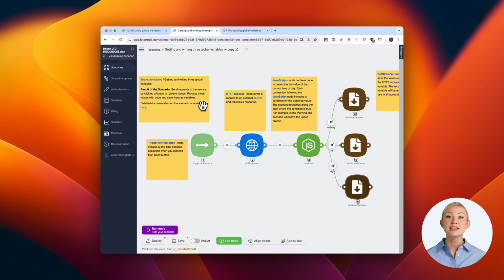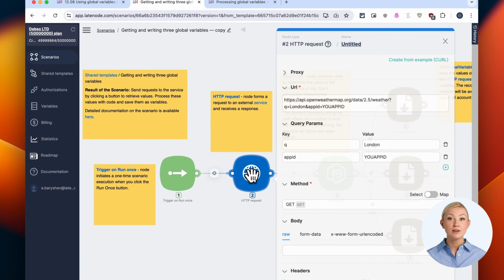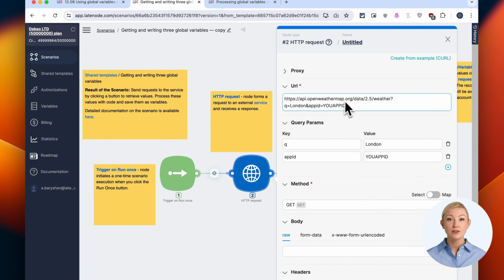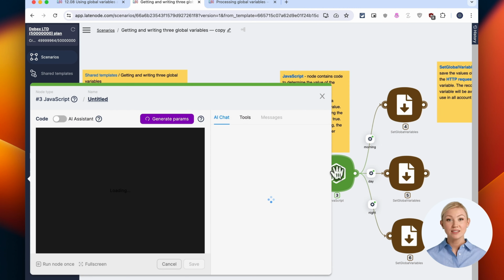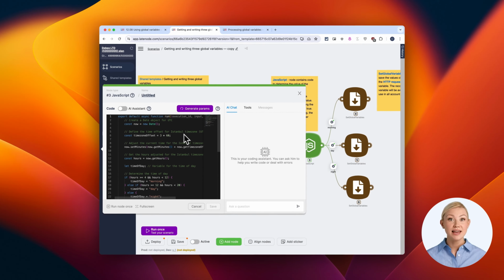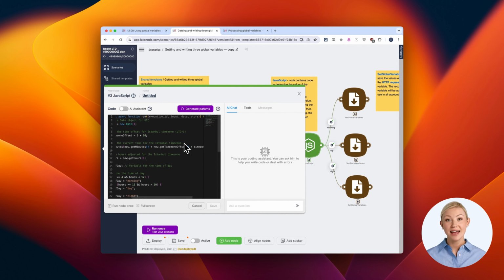Imagine we want to track the temperature in London throughout the day. Our scenario begins with a trigger node which we can activate manually. Next, we have an HTTP request node that fetches the current temperature from a weather service. The magic happens in our JavaScript node. It determines the time of day, morning, afternoon, or night, based on the current hour.